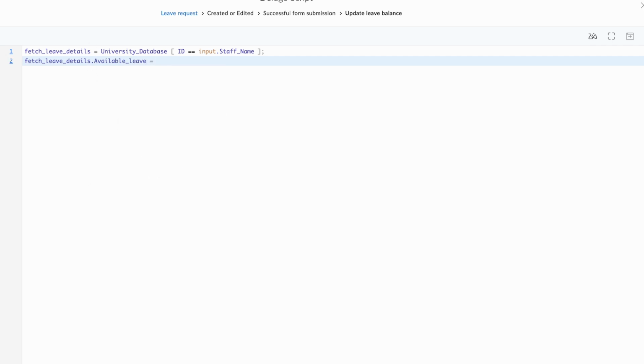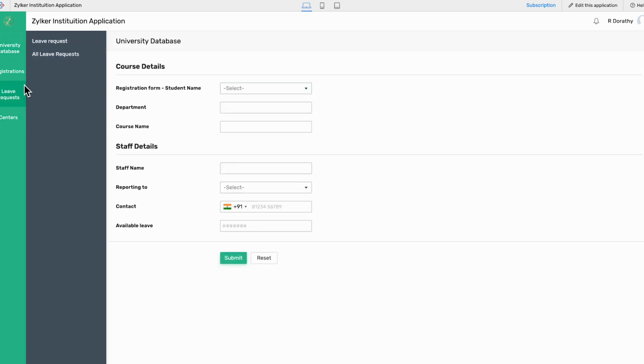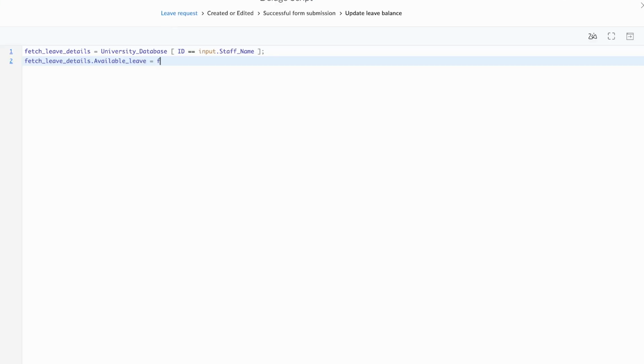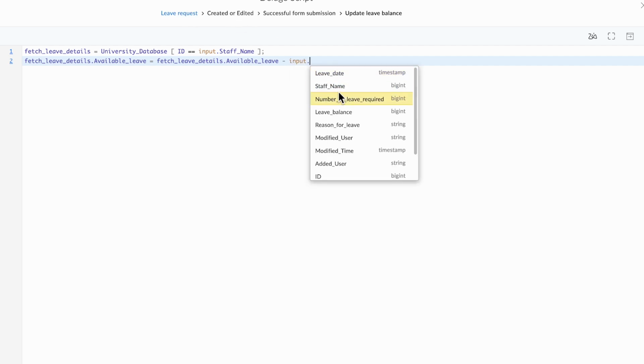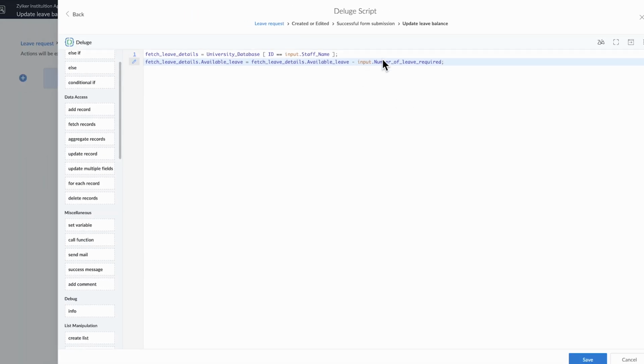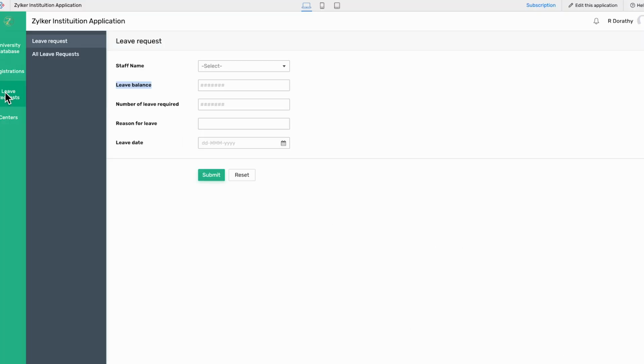So how can you update? You can simply subtract the number of leaves required from the leave balance, right? The resultant subtraction value will be the value that needs to be updated in the university database. I'm going to get the available leave and subtract the number of leave field that I have in the leave request form. Using the input dot function, I can get the number of leaves required. The result of this subtraction will be updated as a new value in the available leave field, right? So let me save this. And now let me refresh.